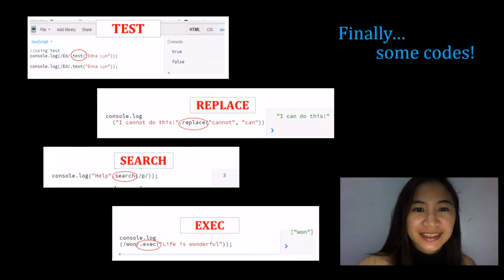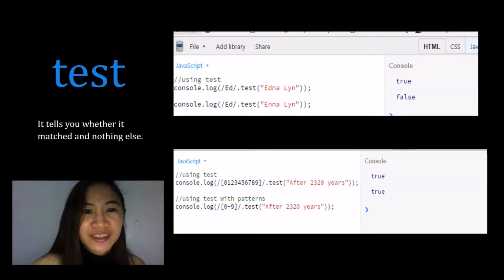And now let's discuss 4 regular expression methods: test, replace, search, and exec. The first method that I'm going to discuss is test. Test tells us whether the regular expression matches and returns true or false. For example, let's log the regular expression ed and test whether it's part of the string edna. Because it's part of the string, it will return true. While for this case, it will return false because it's not part of the string.